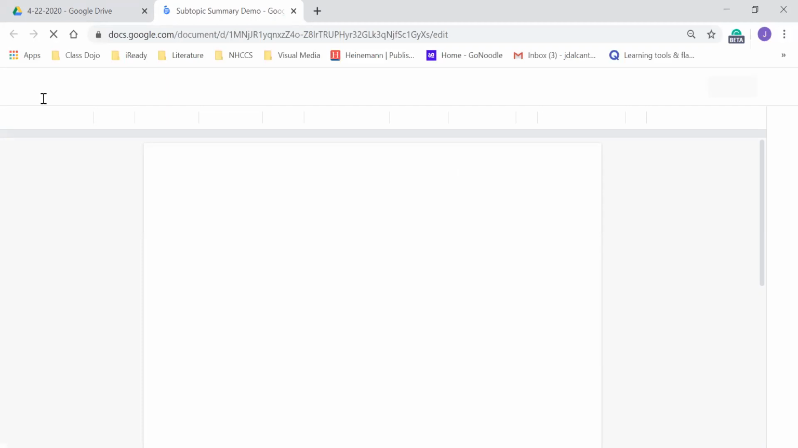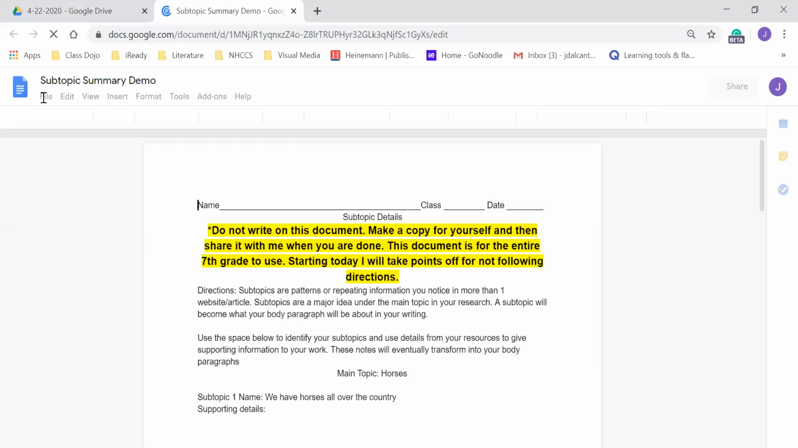And then here's this note I mentioned in the yellow highlight. Please, guys, make a copy for yourself. You go to File, click Make a Copy. Once you have your own copy, you're going to click Share and share it back to me. That is what you guys are supposed to be doing.